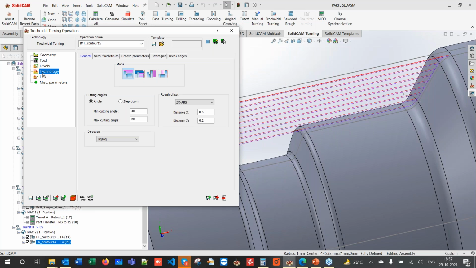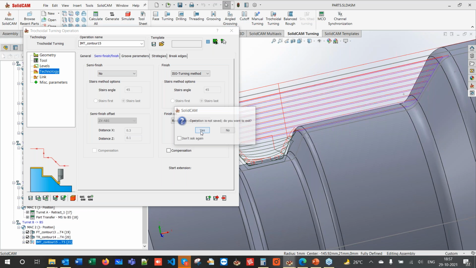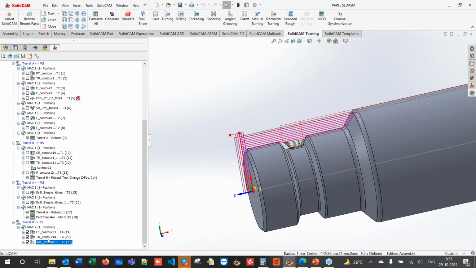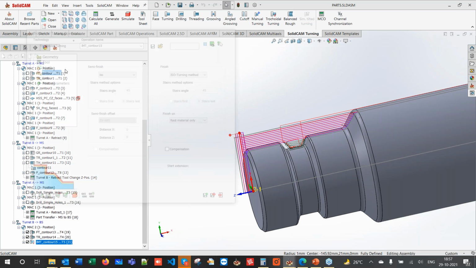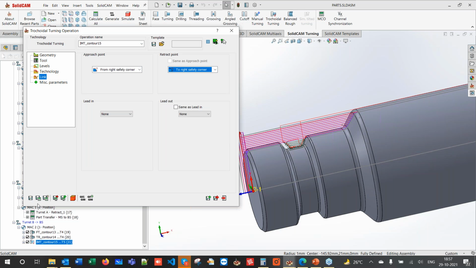And then in the technology page, here we will be defining the minimum cutting angle and maximum cutting angle. So based on the values that we input here, the step down is calculated. So I'm going to keep it less. I'm going to keep it 30 to 40 degree, and then I'll give a semi-finish finish operation. Okay. Then here also in the links, make sure you have your approach and retract to right safety corner. Okay. By default, this is set to left. We have to set this to the right safety corner.